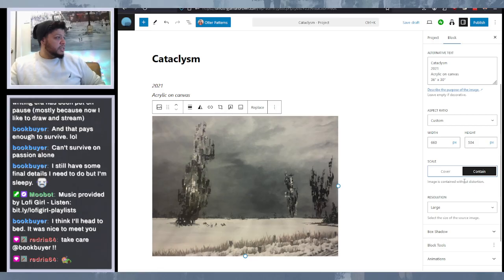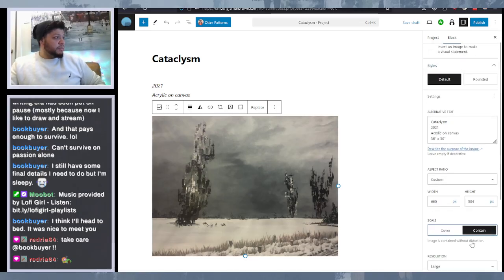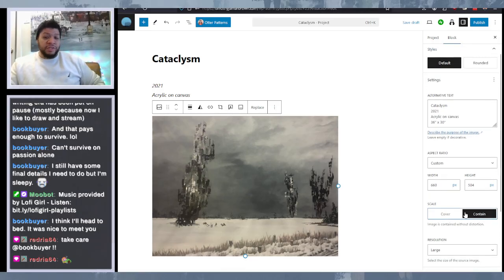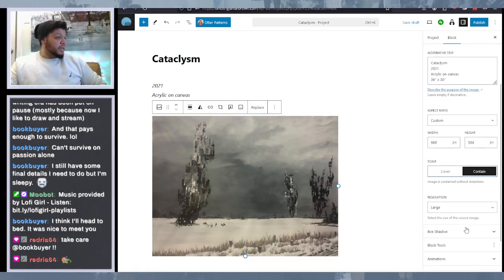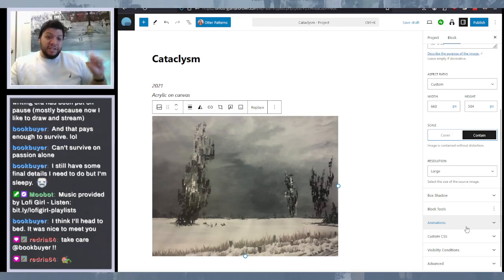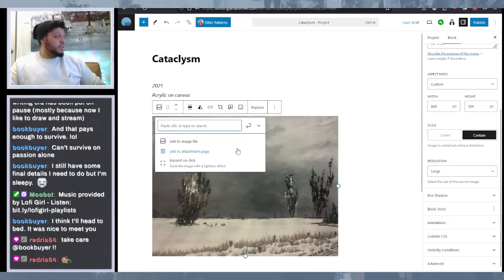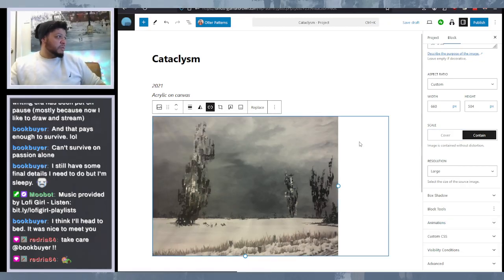There we go. Contain. Very important to hit that contain, otherwise it'll distort the image instead of showing it in full, especially on your phone, where you'll have to click on the image to see the whole thing in full, which is not what I want.